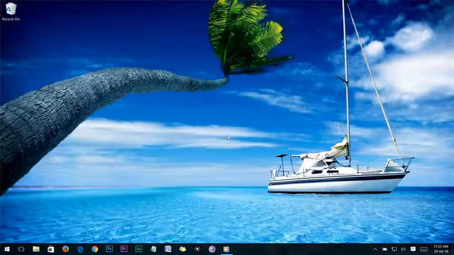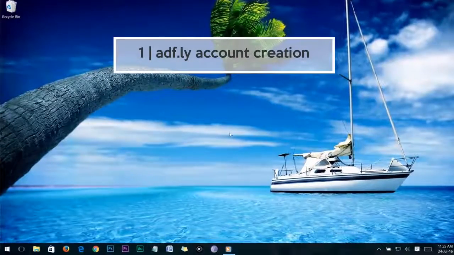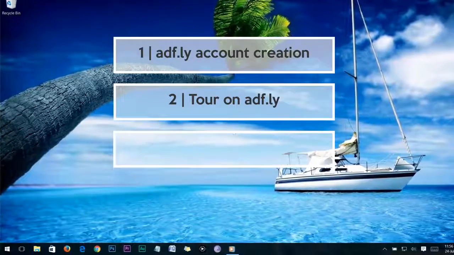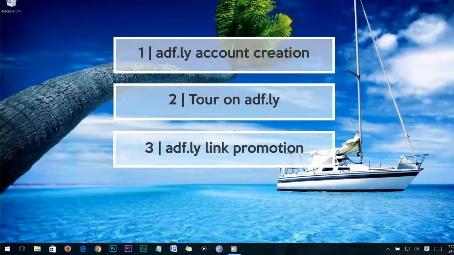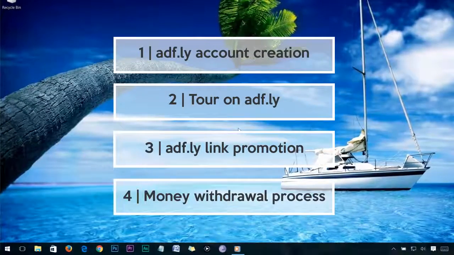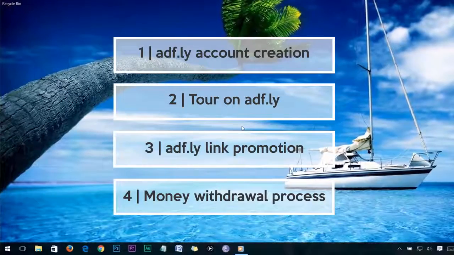Now I'll tell you what you can expect from this video. First, I'm gonna show you how to create an AppFly account, and then we're gonna describe AppFly a little bit for the newcomers. Then we will show you some effective way to promote your AppFly link to make some money. And finally, we're gonna show you how you can withdraw your AppFly earning to your local bank account. So that's a short brief of what we're gonna show you today.